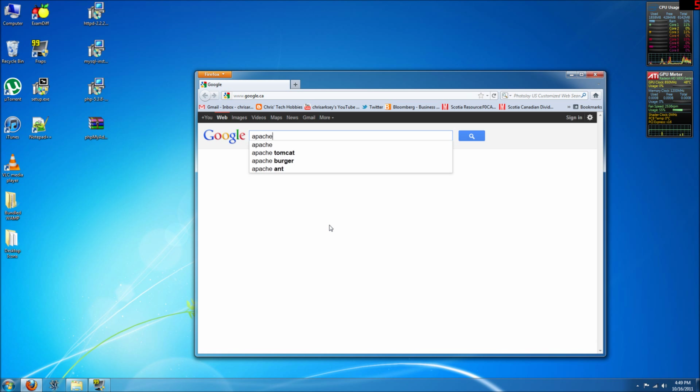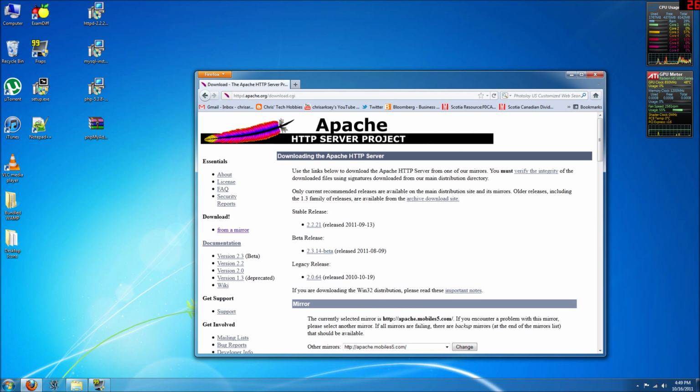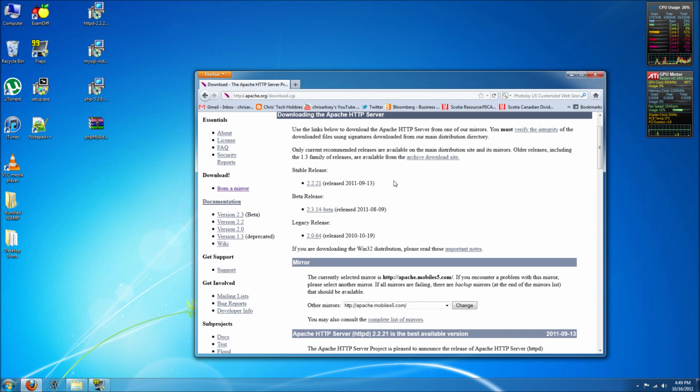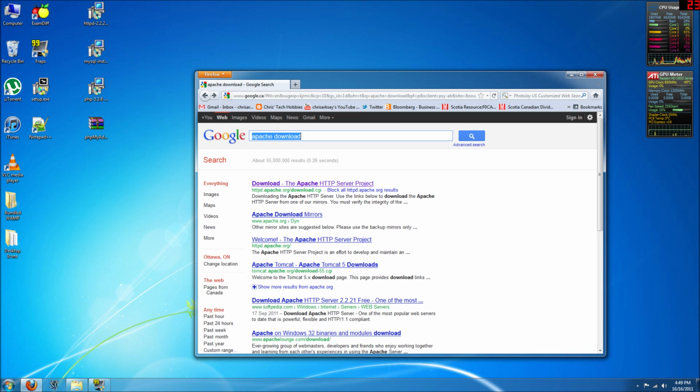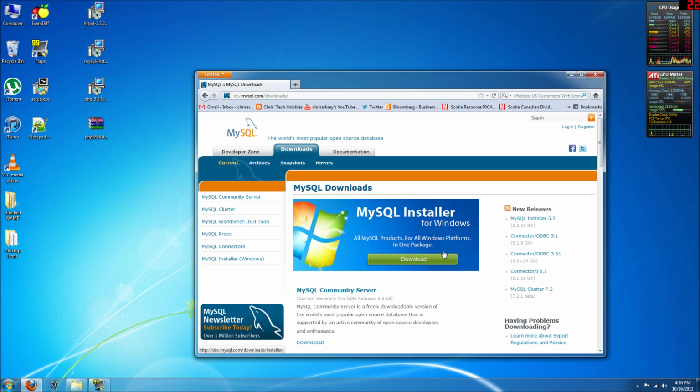For Apache, you can just search Apache download. Now this is for a Windows 7 download. It should be pretty similar on XP, etc. If you click on this link here, this is the official website. Go to this stable release and you can click on this link and go forward from there. For MySQL, search MySQL download. This is the order you're going to want to install them; it doesn't matter which order you download them in.